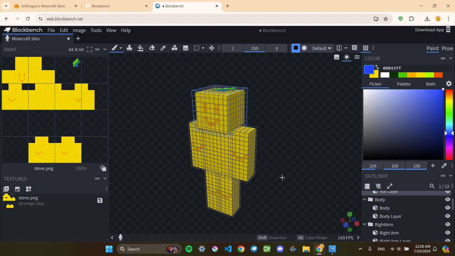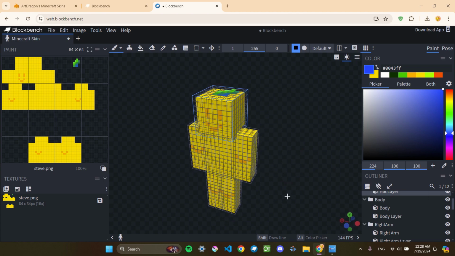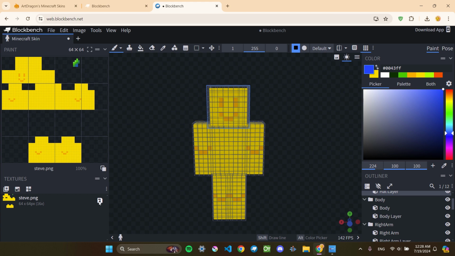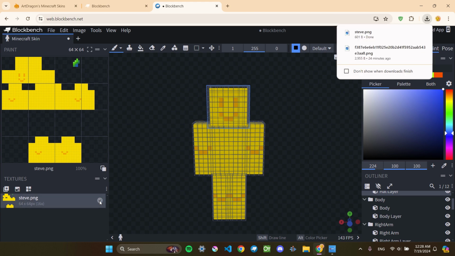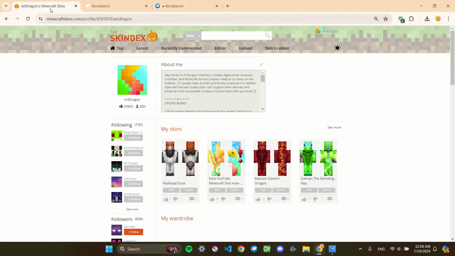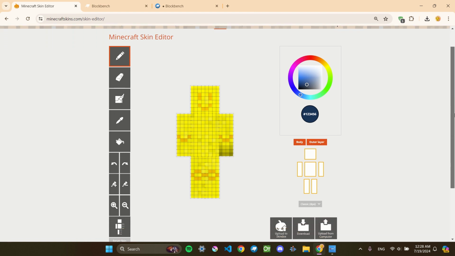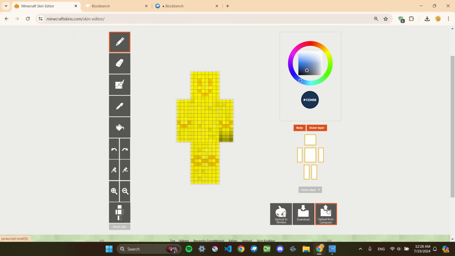Now, let's say Lemon Man is done. He is looking beautiful, and we're ready to export him. What we're going to do first is we're going to save it, and it'll save it to your files as a PNG, and you'll just go to the Skindex editor, and then you'll hit upload from computer.